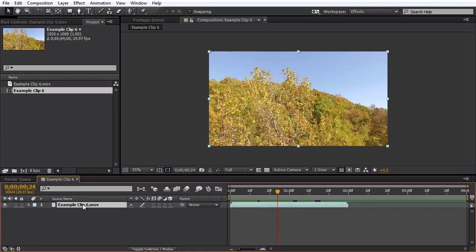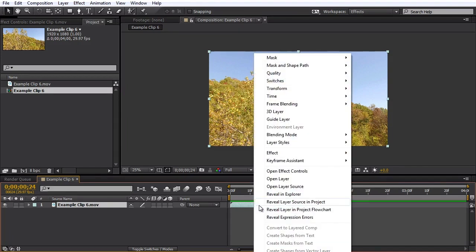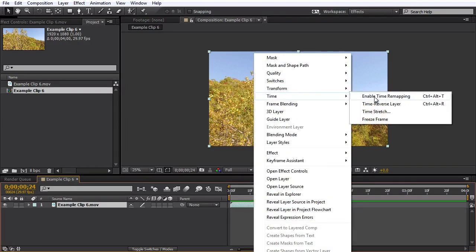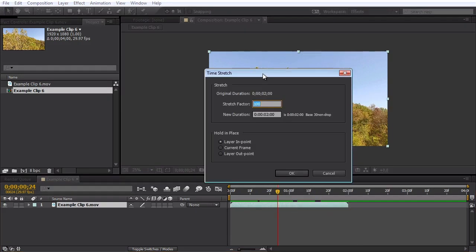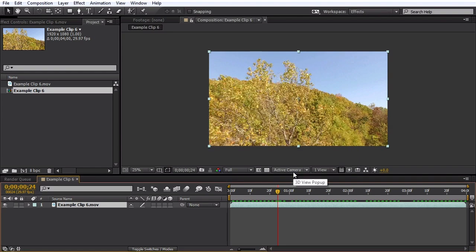So what we do now is we're going to click on our example clip. I'm going to right click on it. Under time, I'm going to go to time stretch. That's going to open up our time stretch options. And right now we can see the stretch factor is at 100%. So right now our duration is 2 seconds, and that's what our clip originally was. So I want this to be double. I'm going to want the stretch factor to be 200%, so I'm going to type in 200. And now we can see our new duration is 4 seconds long, which is going to fill up our composition perfectly, and it's going to work for our shot that we need. So I'm going to click OK. And now we can see our shot's been stretched to 4 seconds.